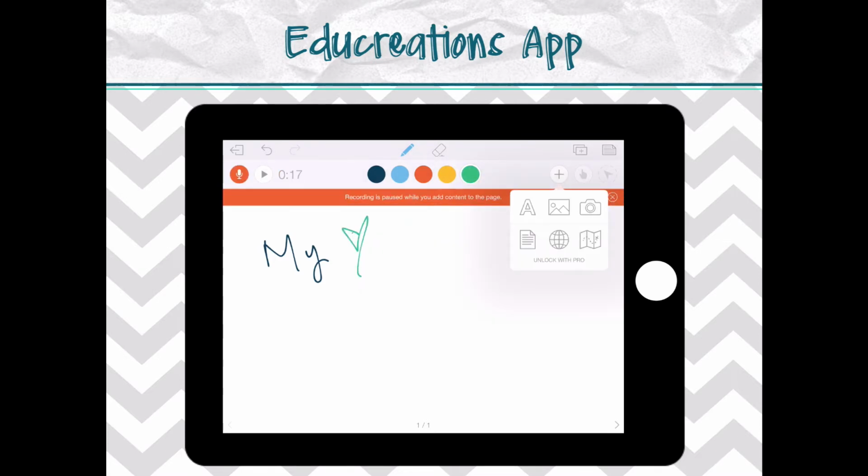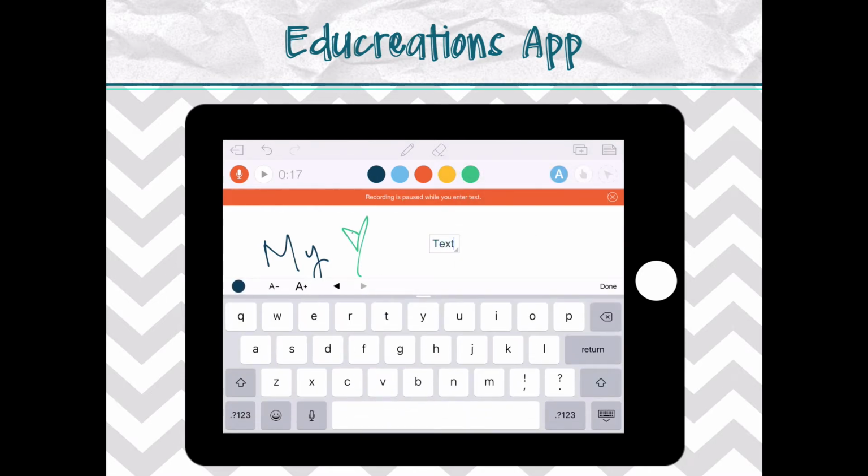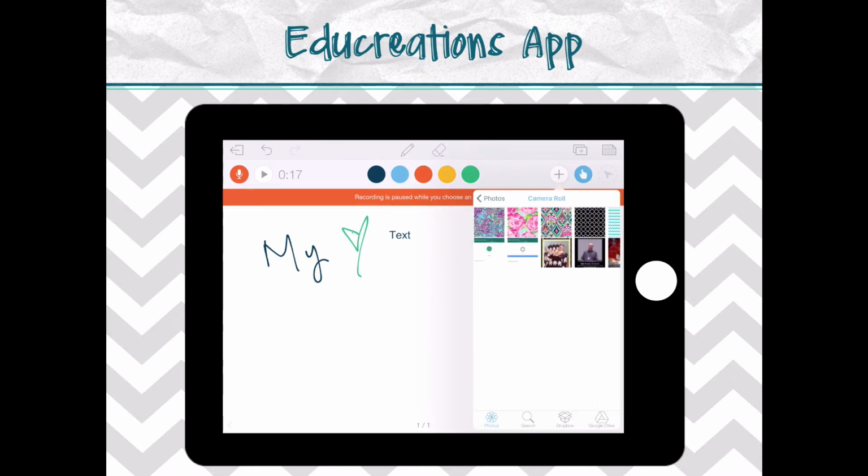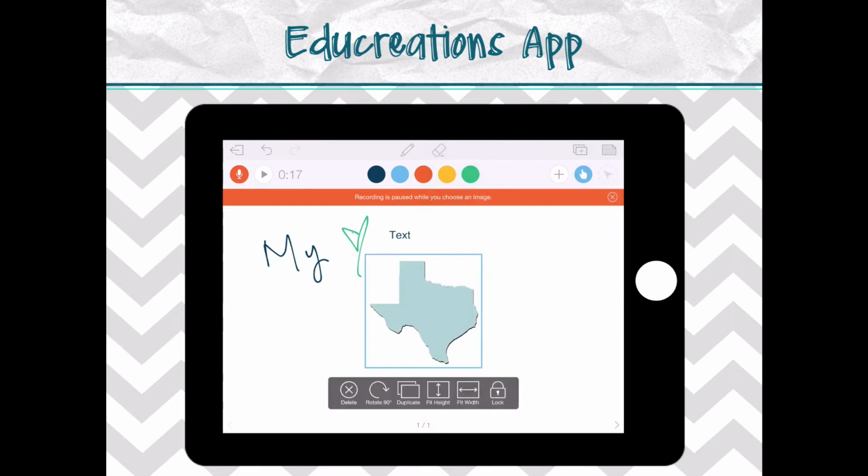The plus sign allows you to add text by tapping on the screen. You can duplicate the text, move it around, and delete it. You can also lock it in place so it's not accidentally moved. The plus sign also allows you to add photos from your camera roll. So I'll add a picture of Texas.